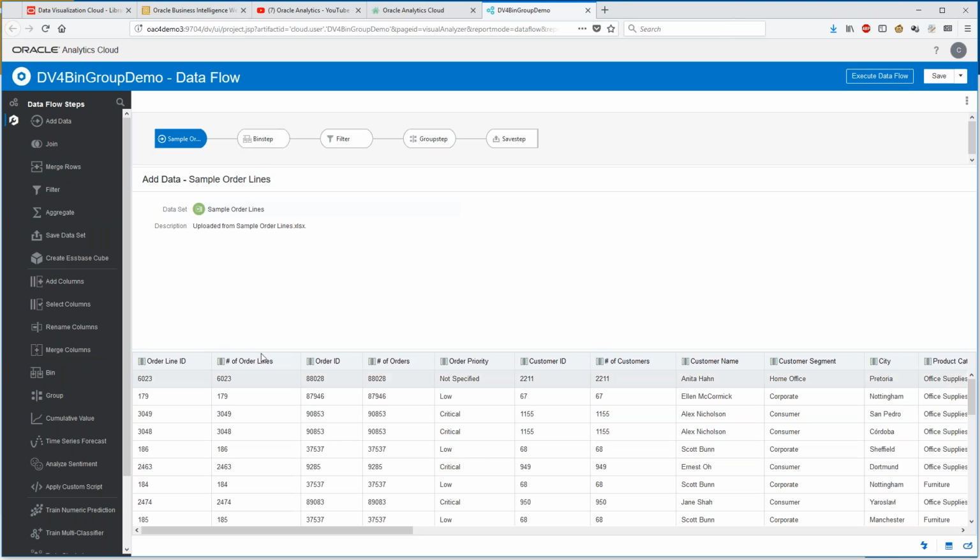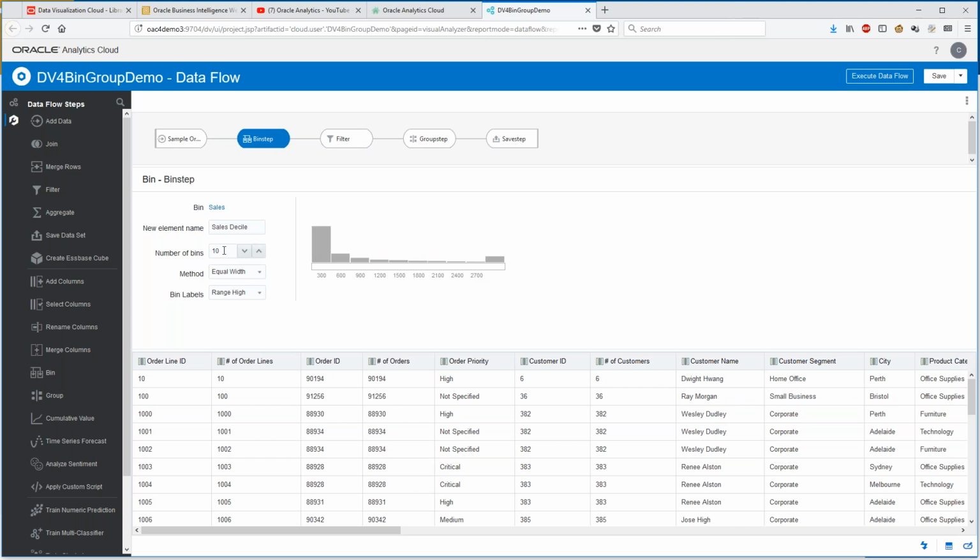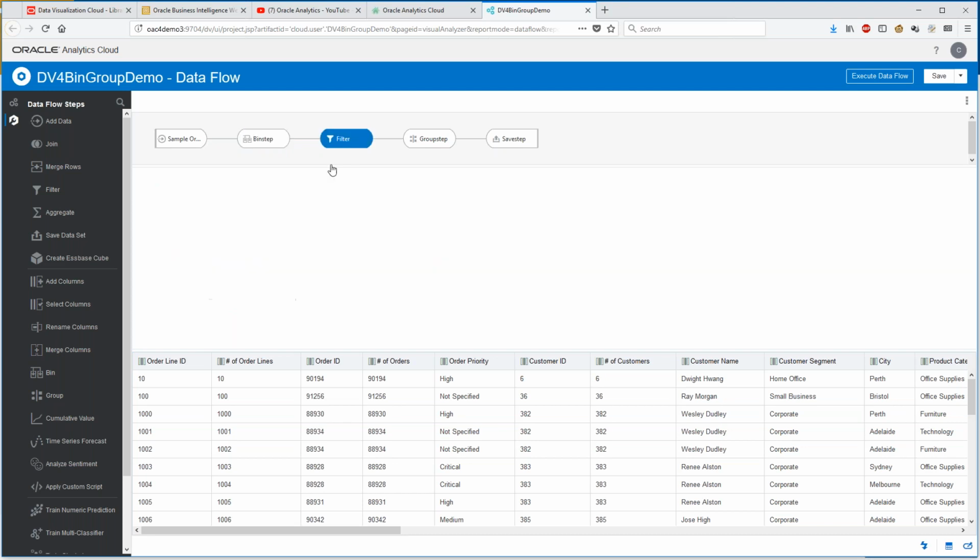These are all the different data flow steps going down on here. And this is the sample of the data that we're looking at. If we look at the bin step, we'll see how we're binning the data. This is looking at the number of bins. This is looking at 10 different bins of equal width. I can drop this down, change it, all sorts of stuff. That's what I showed in the previous demo of this. We can also filter the data.